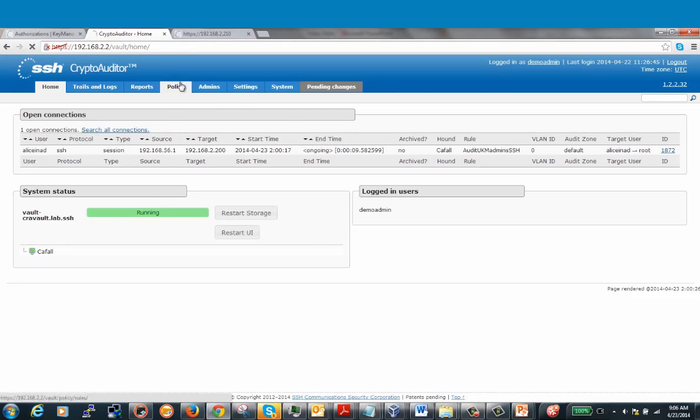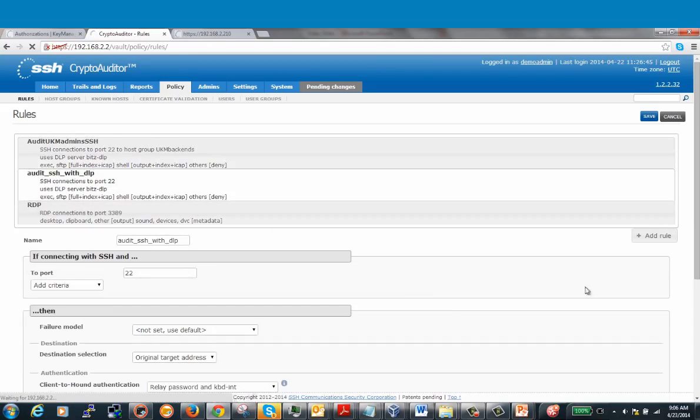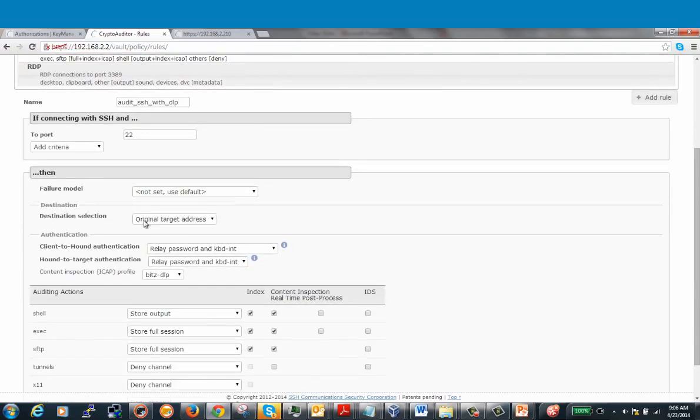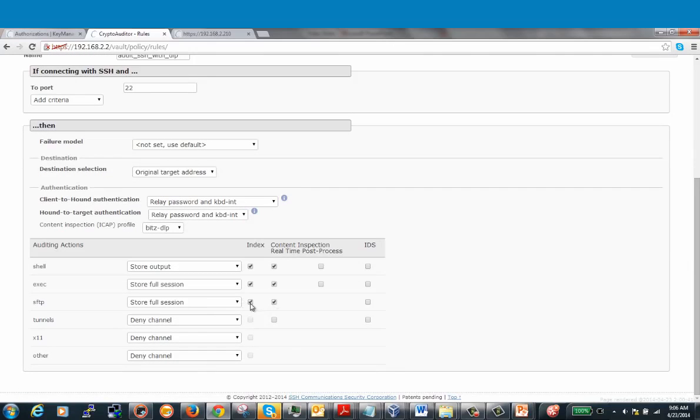Now if we want to go back in, we can look at a different rule. This rule does not change the end user experience. When they perform their connection, it'll go directly from the client all the way to the target machine. So they will not see any changes with how they authenticate currently to the server. All the auditing actions are still the same. I'm monitoring for shell, remote execution, and SFTP. Notice the SFTP that I'm storing the full session. Any files that I transfer are going to be stored through CryptoAuditor, where I can go back and review later on. I'll show you how that works.